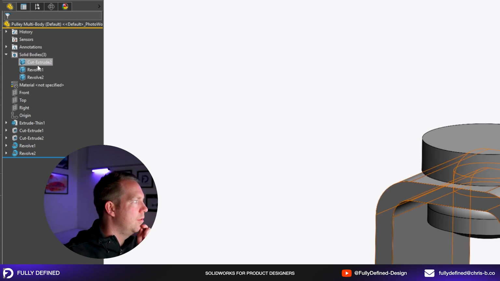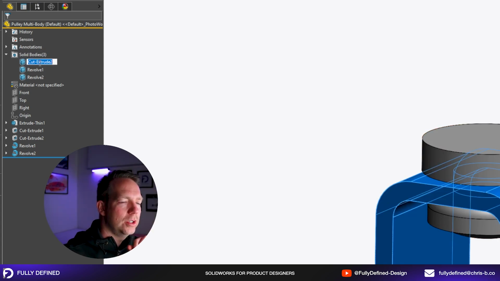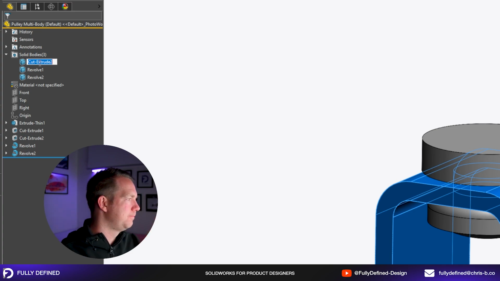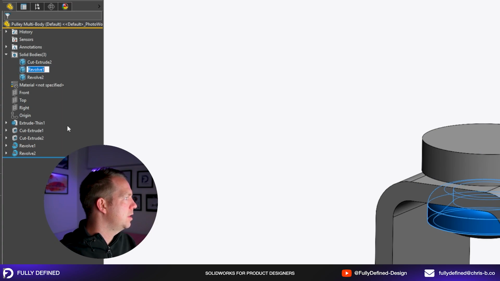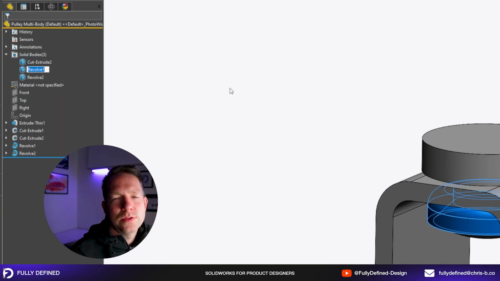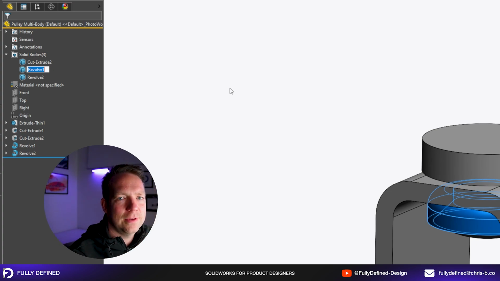You can rename bodies by double clicking on them or right clicking and going to rename tree item. But in my experience, those names don't stay changed. So I might change that name and then later as I do more features, it's reverted back to whatever the latest feature is that's been added to it. So I don't really waste too much time on naming the individual bodies.